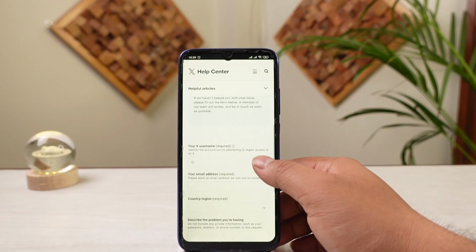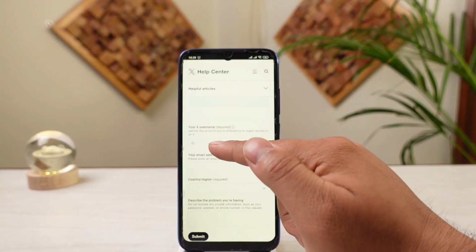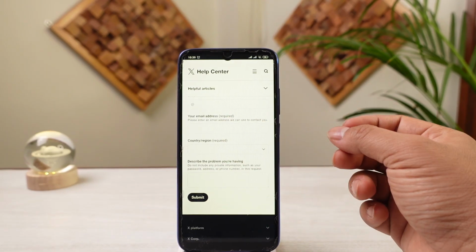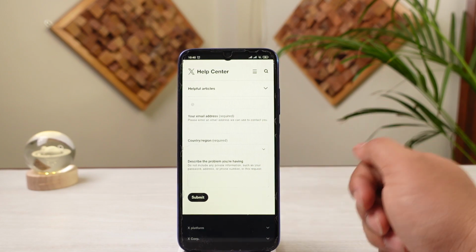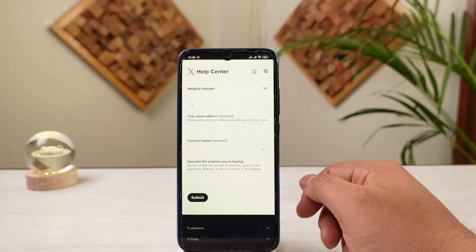So as I said, depending upon your case, you will have a different form opened up, and you'll need to type in and fill in this information, then exactly describe your situation and simply tap on submit. So this is the exact process that you can follow in order to fix the X account lock.